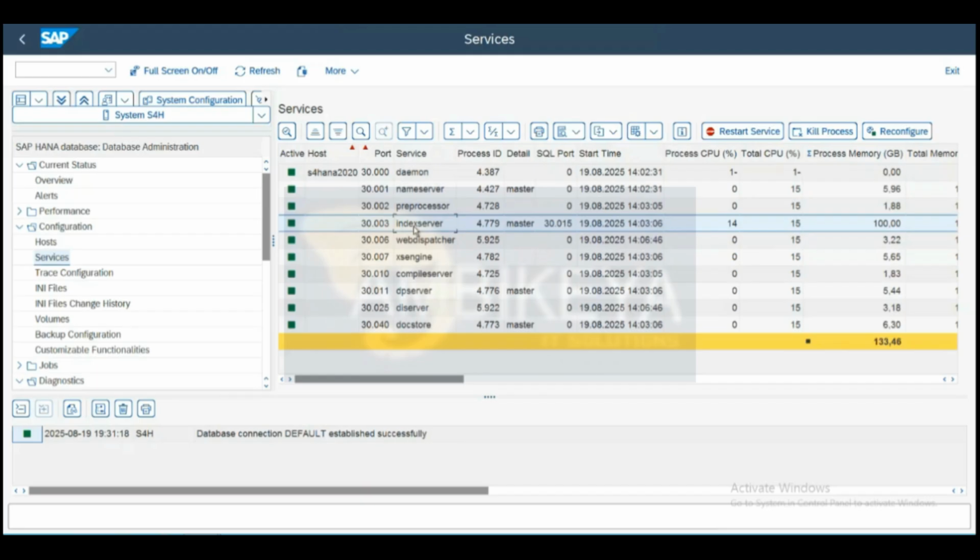So apart from the index server, because the index server is the service which will be holding all the data and the DB operations, apart from that, all the others you can restart. Or if the index server is having a problem, in that case you need to restart the HANA database.